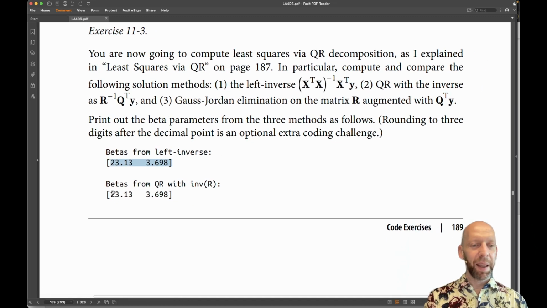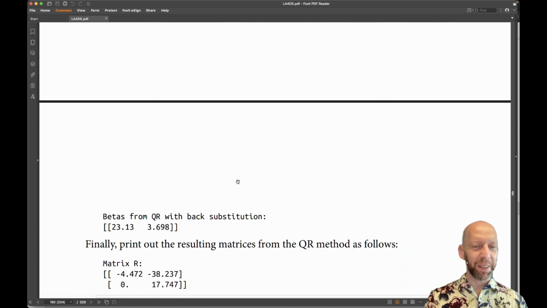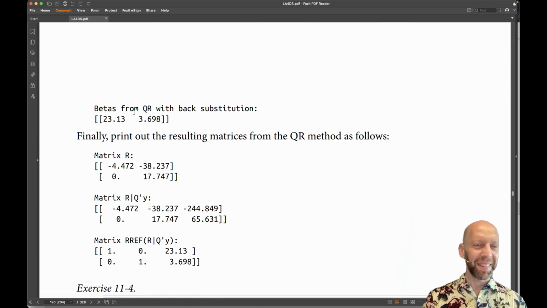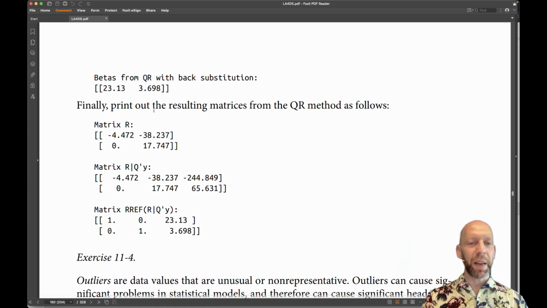Here's this one, and then the next one is on the next page. My apologies for the slightly poorly placed page break here. But you can see that the beta coefficients are all the same, no matter how you do the analysis, no matter what algorithm you use to implement least squares. And then finally print out these resulting matrices from QR.